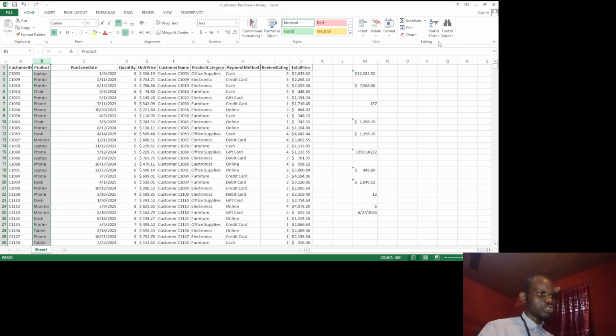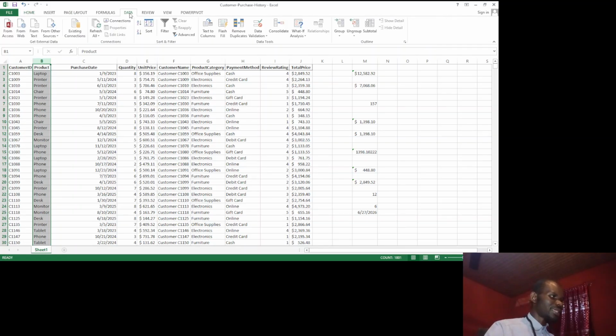You go to the same group where we did sorting, that is the editing group of the home tab. We can also find that in the data tab, where you have the sort and filter group. So you also see filter here. See that funnel icon. Pick it up. A filter has appeared. You come to the product column, look at that funnel icon close to the name there, and pick it up.